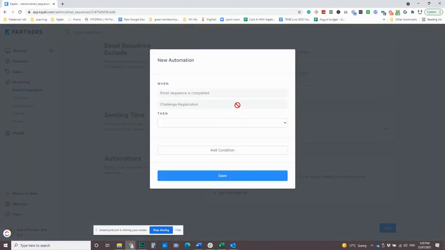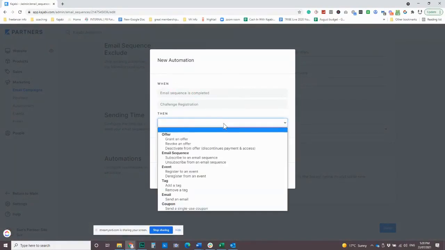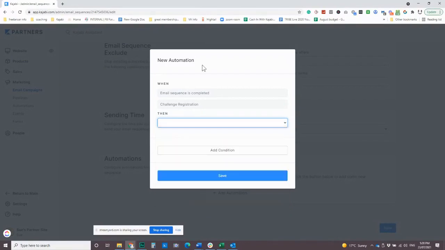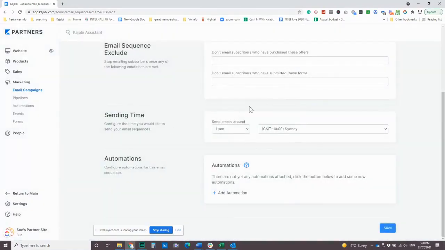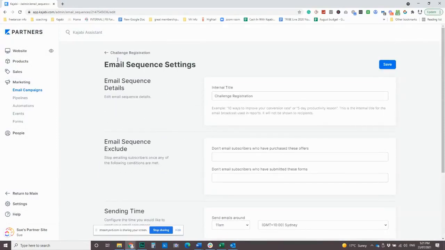This is what we were doing in our training last night. When it's completed, you can either give them a tag, or you could subscribe them to a new email sequence, which is pretty cool. You could even send a coupon. You could grant an offer, like a free offer that comes at the end of it. There's a few different things that you can do with that. All right, so that is our broadcasts and our sequences, the main types of emails that you will use.